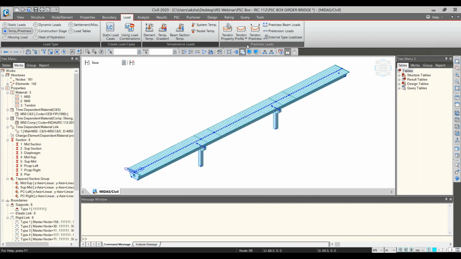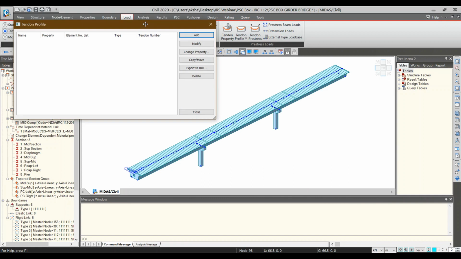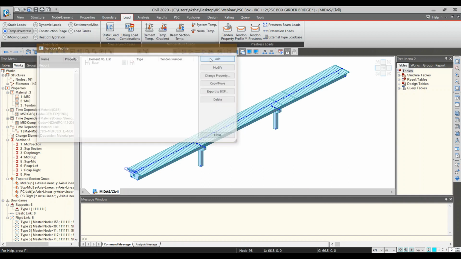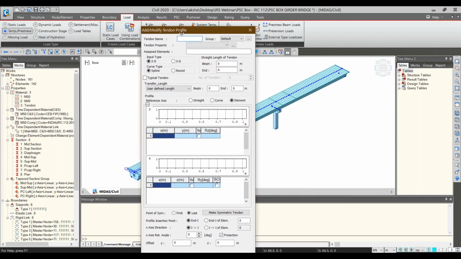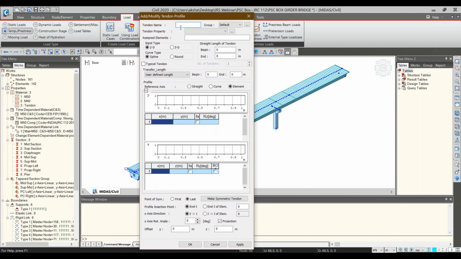Once the tendon property is defined, we will move towards definition of the profile. Here there are three ways you can input the tendon profile. The very first way is directly inputting the tendon profile over here. So I'll just explain. I'll click on add. Once you add this, one dialog box will appear. Based on the profile which you need to incorporate, you can directly select the profile, or you can directly input manually as well. This is the first way where you can manually input the coordinates over here.